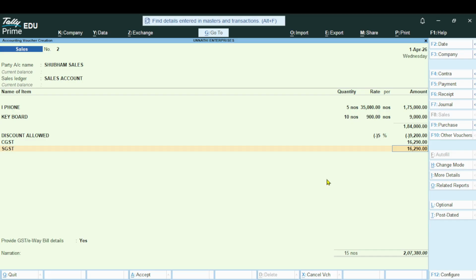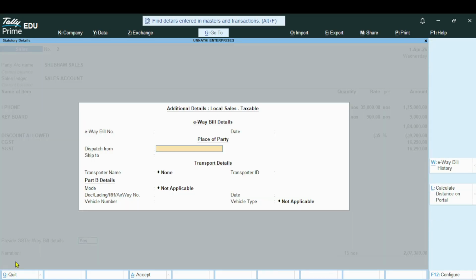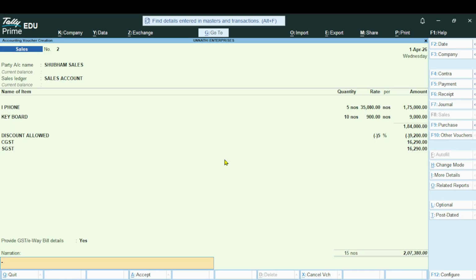Press enter. Come to an end. Press enter to come to an end. And if you have any narrations, you can enter it. Or if you have any additional details like waybill, dispatch details, you can enter it here. If you have any narration, enter it here. And then come to an end. Press enter to accept it.